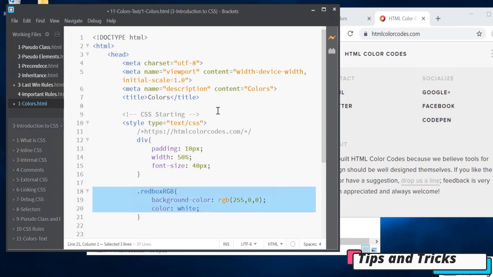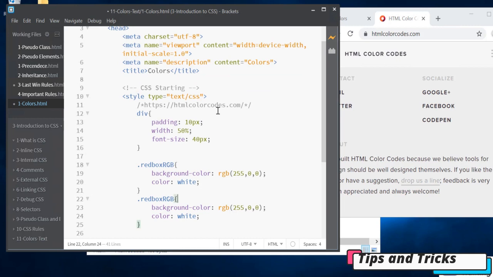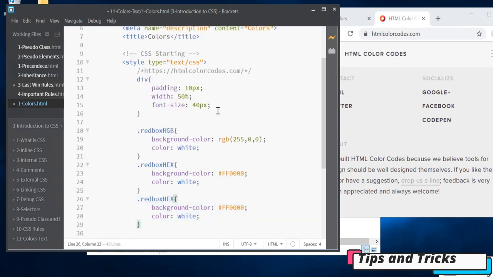Similarly, if you want the same red box using hexadecimals, right? You want it in hex. Instead of RGB you can mention the hash code of it, which is FF0000. Okay, similarly in the text, if you have a name, you can simply say red and it will still work.